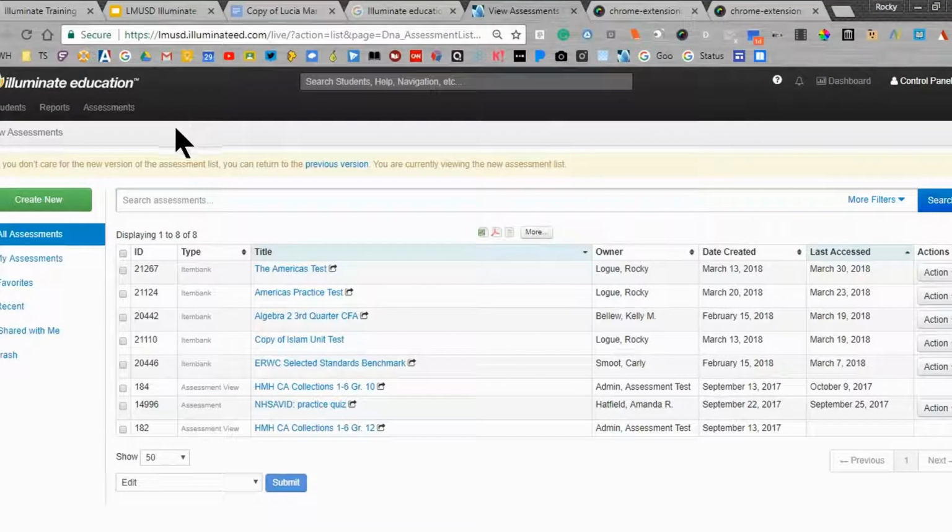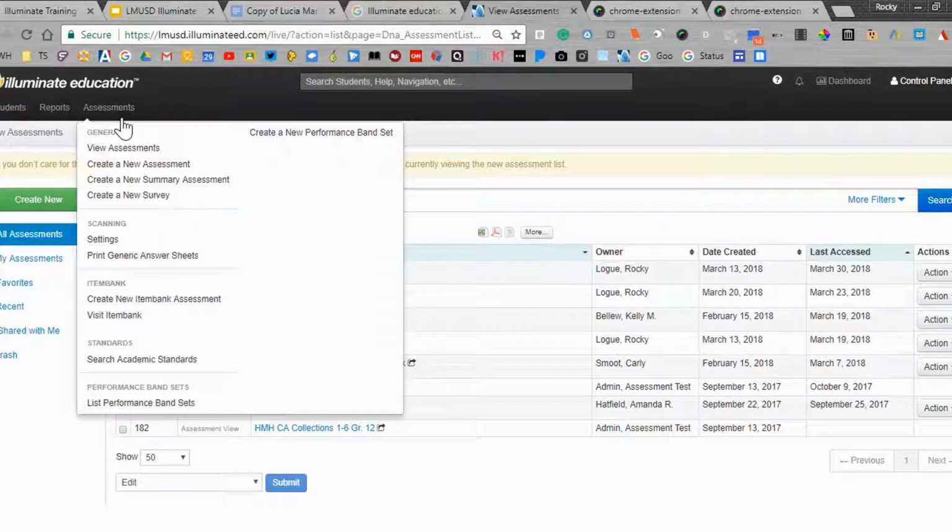All right, I'm going to walk you through how to make an assessment in Illuminate. And so we're going to make one from the item bank. So first, come up to assessments, click on assessments, and we are going to create a new item bank assessment. There are different ways you can create assessments. I like Illuminate for giving online assessments and using the item bank to create my assessments. So let's click on that.